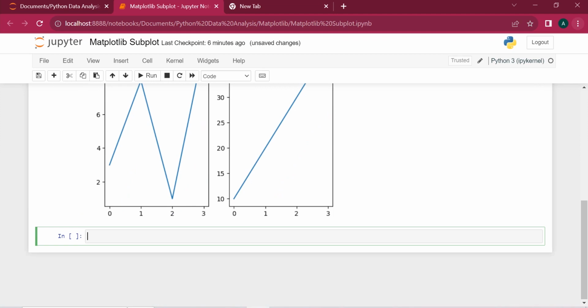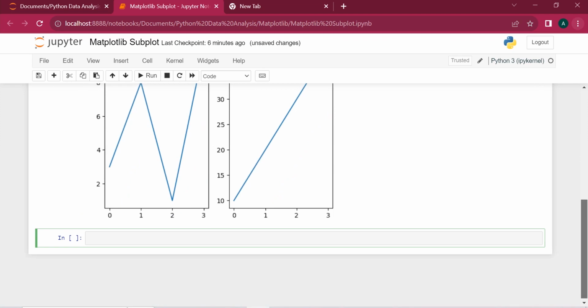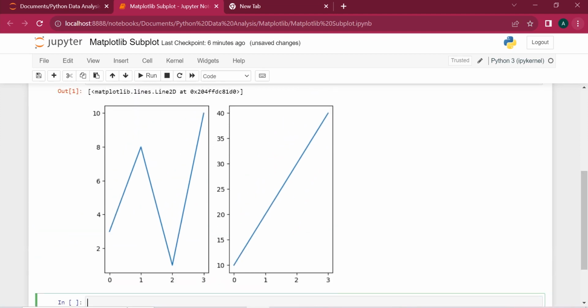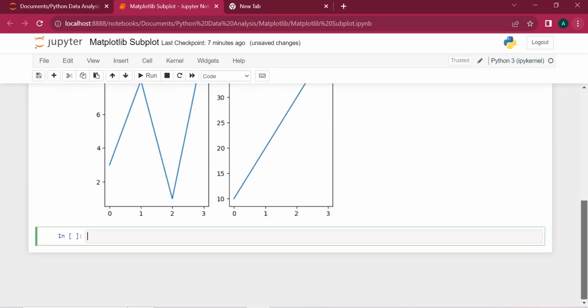Now, what if I want the plots to be stacked on top of each other instead of displaying side by side? Meaning, I want the plots to be two rows and one column. So how do I do that?